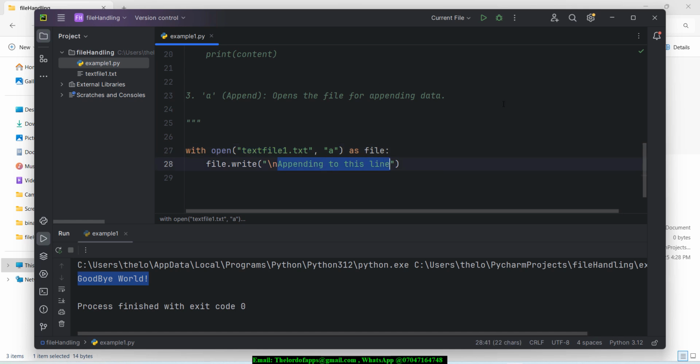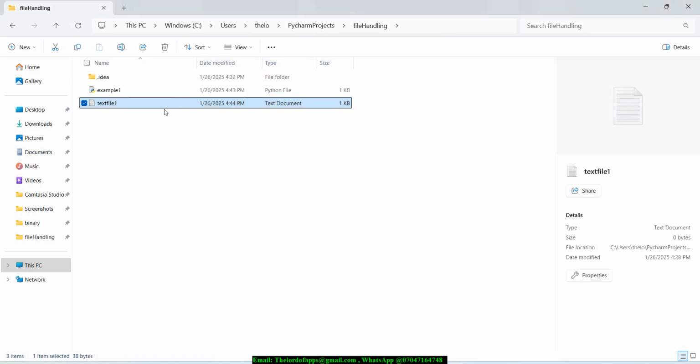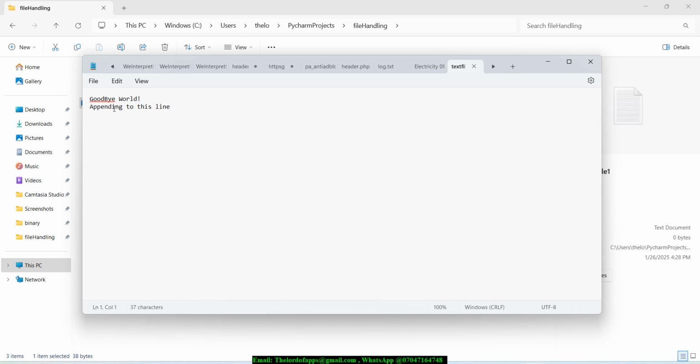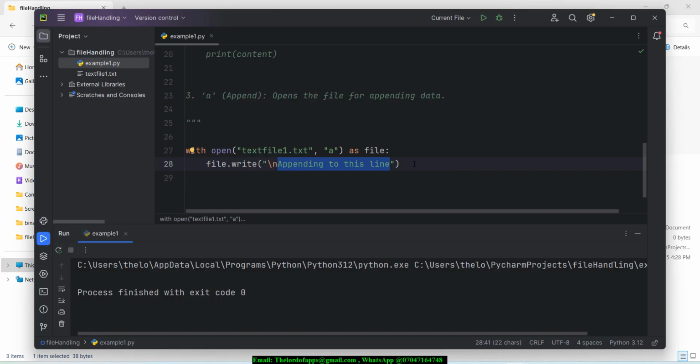Okay, so let's save the changes and then run the code to see whether that is going to work or not. I'm going to hit run, and we do not have any errors. But then if we go to that particular file and open this up, you see that we do have appending to this line. All right, so that's how you can append to an existing file. We had the goodbye word before, and now we're appending this line to it. I hope that is simple enough for you guys to understand.